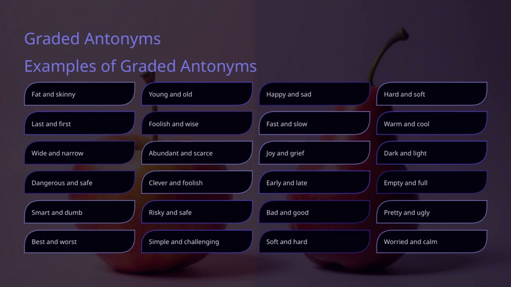Recognizing graded antonyms is important because it helps us communicate more precisely, especially when describing things that aren't just black and white, but exist in a continuum. So, in our overall understanding of language, graded antonyms enrich our vocabulary and allow us to express subtle differences.